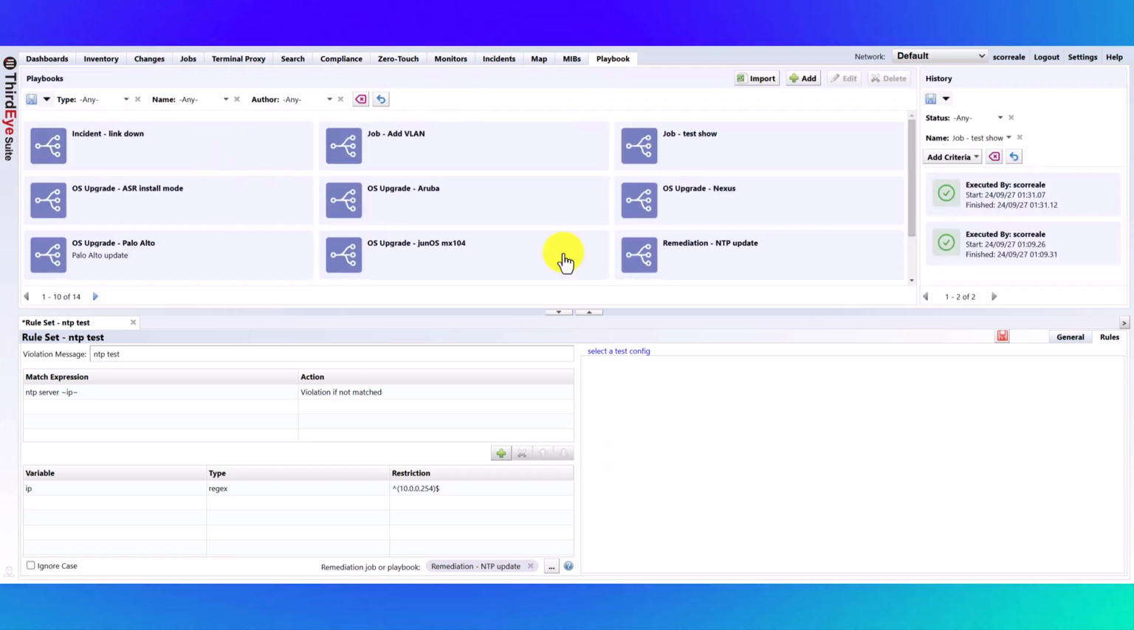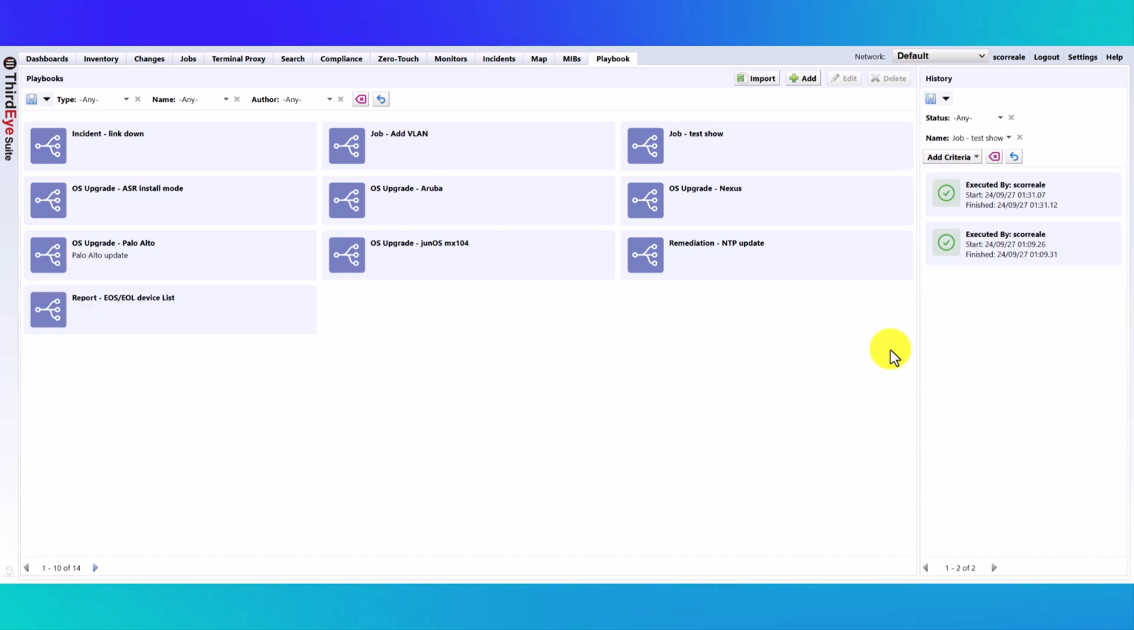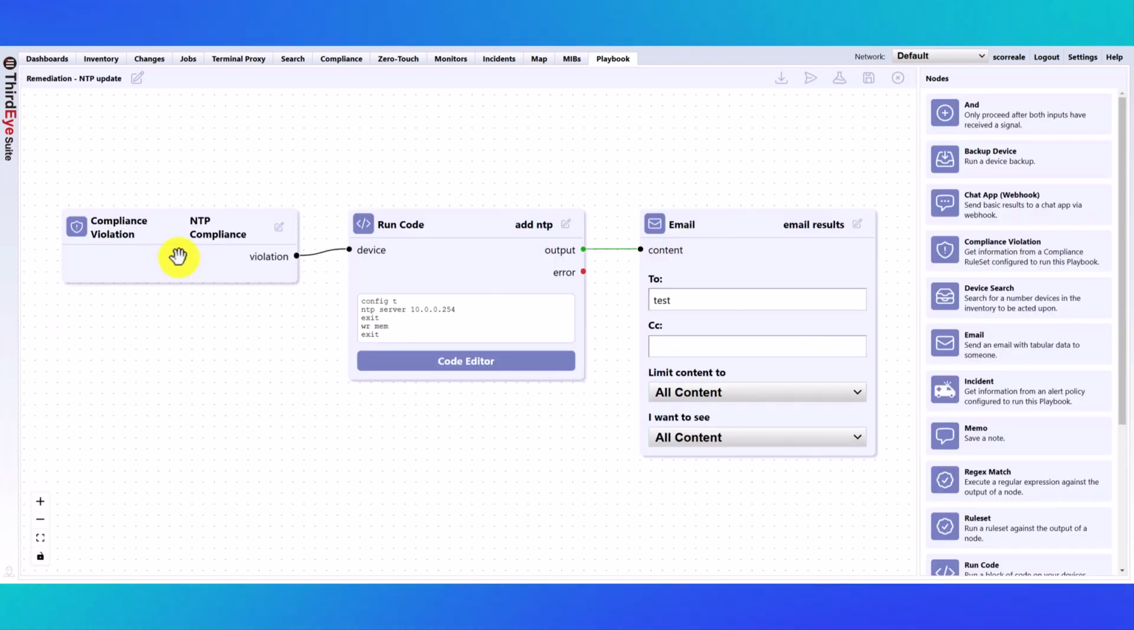You will see the compliance violation. It runs the code. It updates my NTP server on the device, then it sends me an email stating this has been accomplished, and then your compliance will be satisfied. So you are in compliance with company standards.